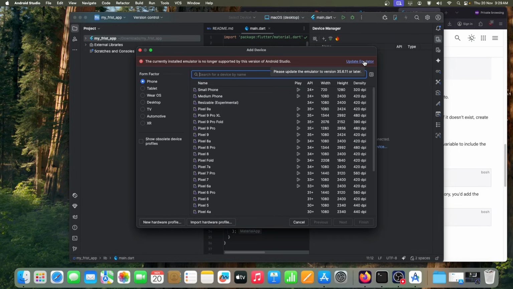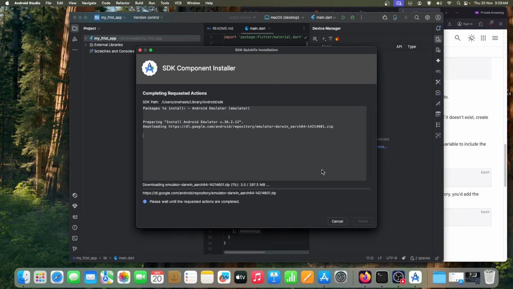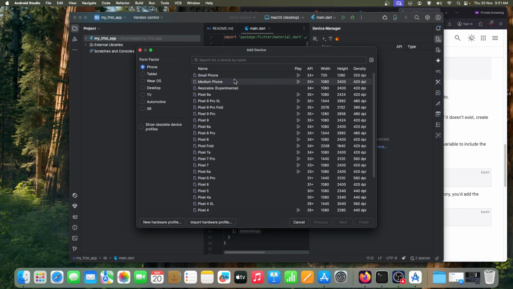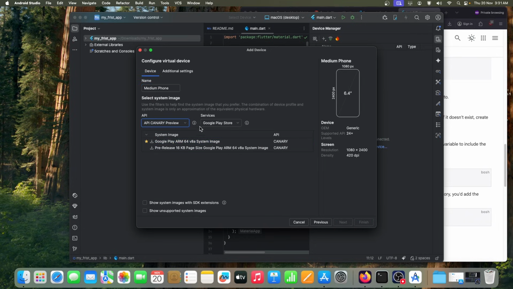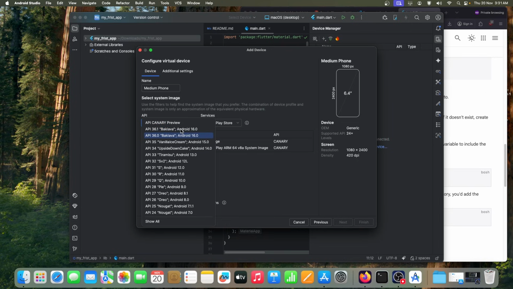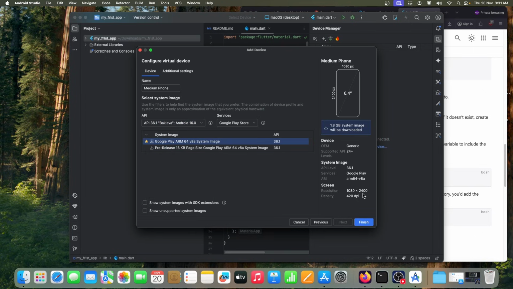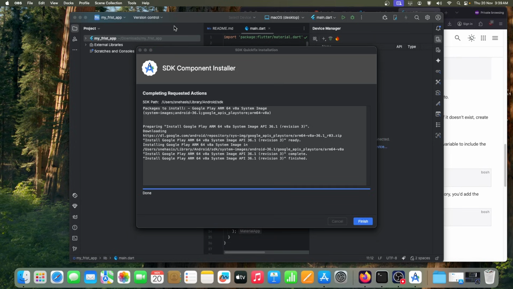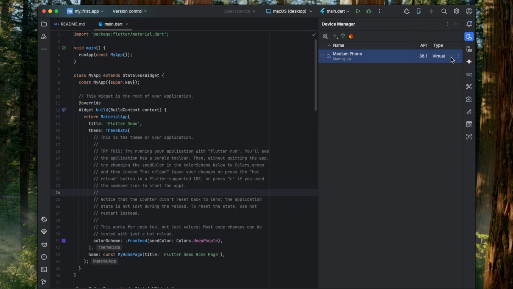Here we need to create a new virtual device. Here it's asking me to update the emulator. Let's update it. It will take some time to download and install. Now click on Finish. Depending upon our need, we can select any screen resolution. And here we need to download an Android image. For this, I'm selecting Android 16 and it will also take some time to download. So click on Finish and wait until it downloads the full image. Now we have downloaded the Android 16 Google Play image and it has also created a medium phone emulator. Let's start it.